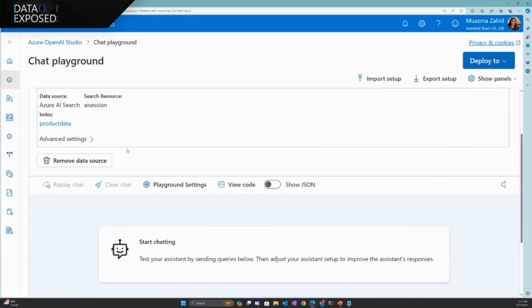In this case, I am connected to Azure OpenAI Studio. My product data has been indexed. I'm using Azure AI Search in the background, so that has been done. You can again go to the blog and follow the step-by-step process of how to do it by yourself.